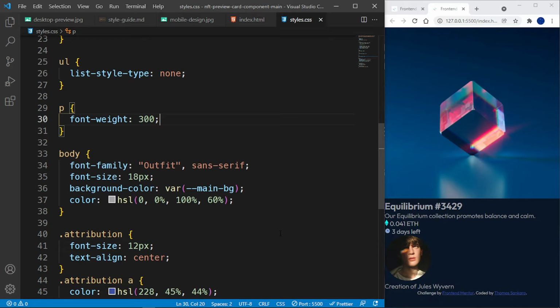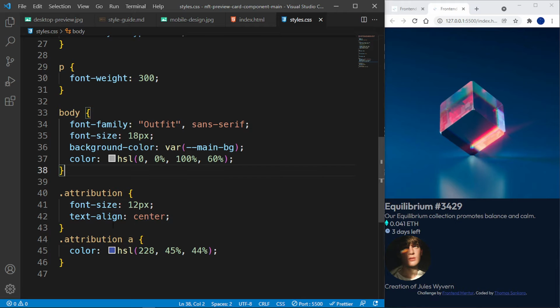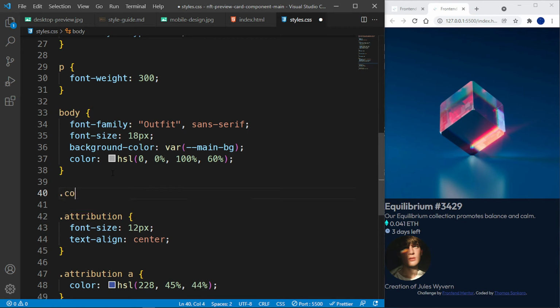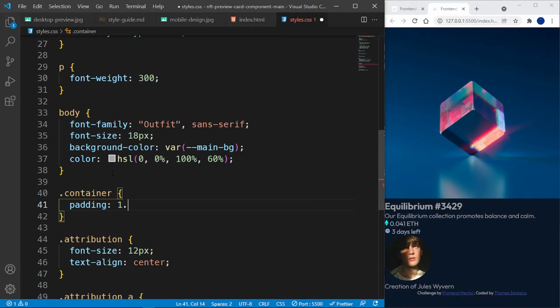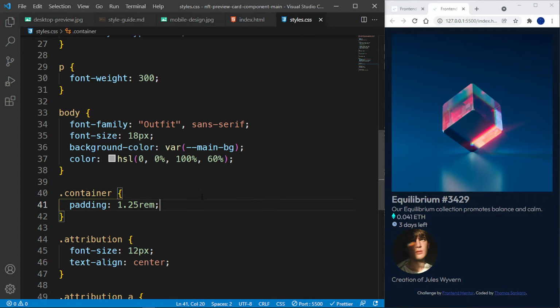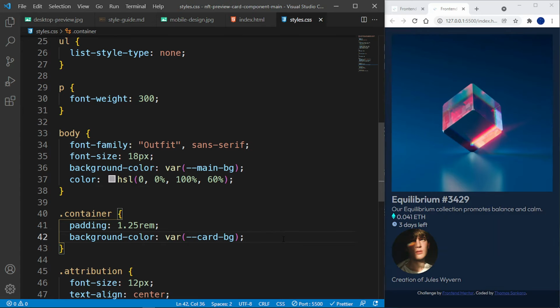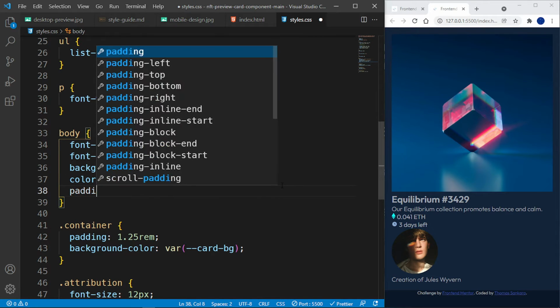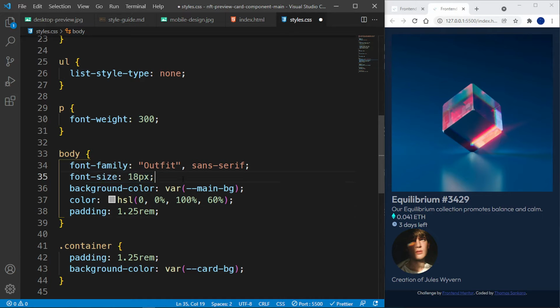So the next thing that we do need to do is, actually, let me go inside the body. Actually, no, not inside the body, sorry, add a space here. Let me go inside the container, and then for the container, let me have a padding of 1.25 rems. Okay. And then the container is going to have a background color of, what was it? Card BG. Yes, card BG. There we go. And then let's go inside the body, give this a padding of 1.25 rem as well. 1.25 rem. And actually, you know what? Wait. Yeah, that's actually correct.